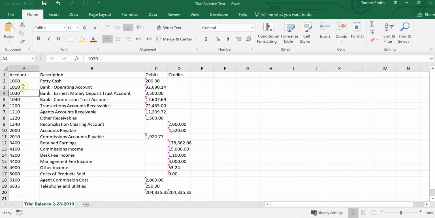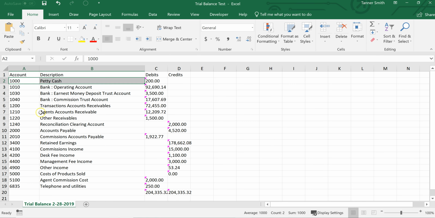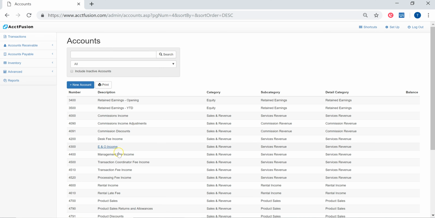So we would continue to review, make sure, okay, petty cash matches up. Let's just double check that. Petty cash 1000, we're good to go. Now you're going to do that process for every one of these accounts. The last ones we want to note are commission income. Let's go check our commission income number and make sure it's right.